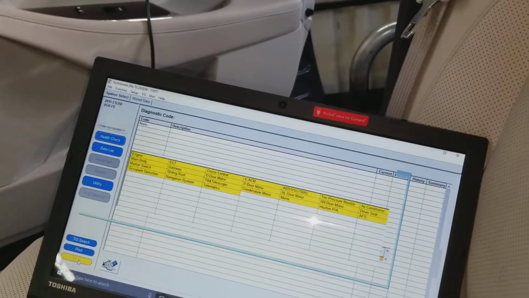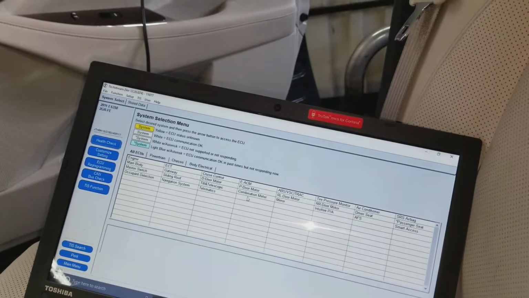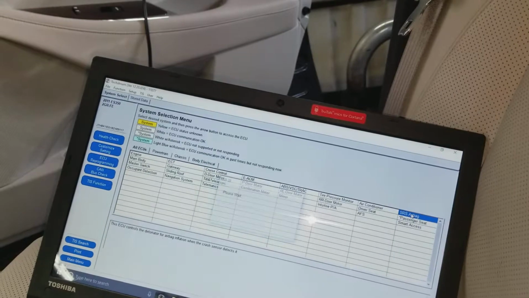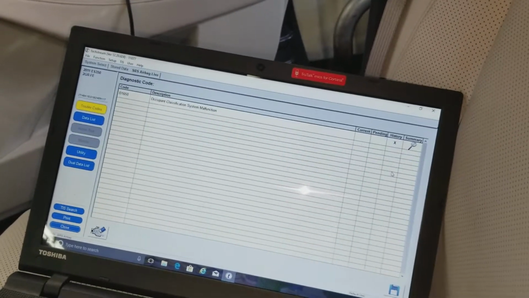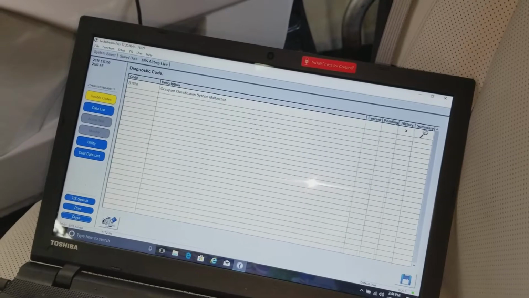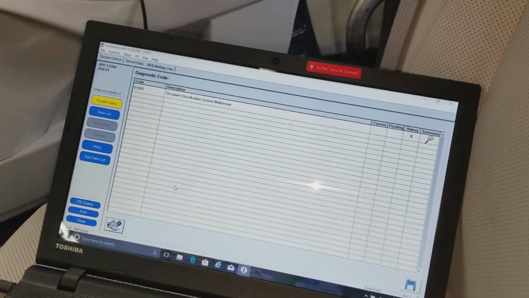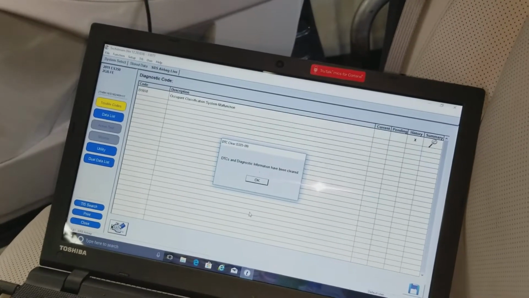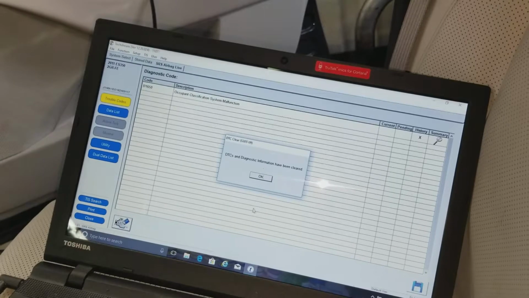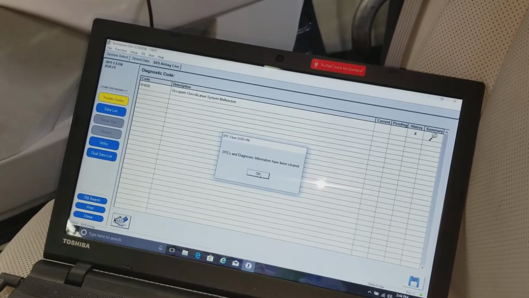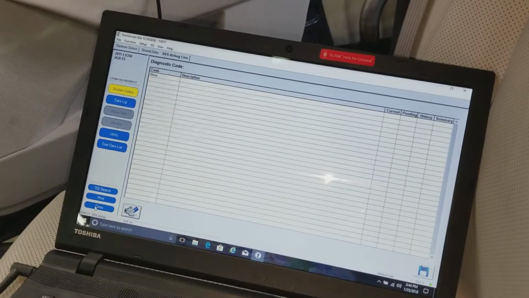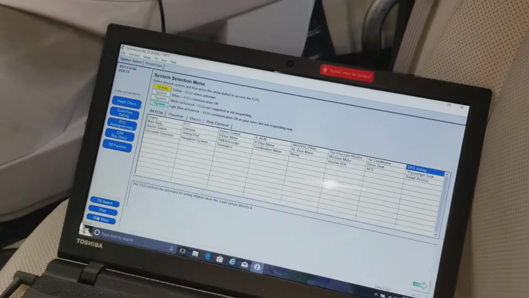And the last thing is we got to go into airbag and just erase that code, because the code will still be stored in there. And it should clear now. That's it. So the last thing I'll have to do, once I bolt the seat down, is do the 0-point calibration. That's it.